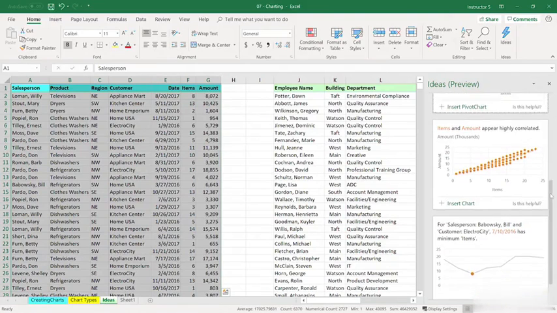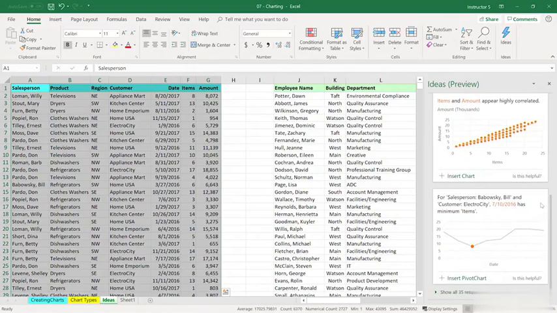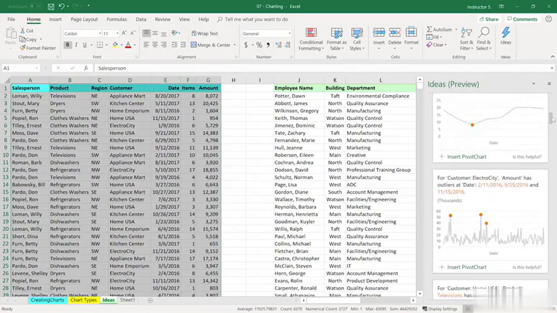Farther down, we're noticing something else, maybe a bit unusual and something maybe we just want to observe and move on. For the salesperson, Bill Babowski, and the customer, Electro City, that's a minimum number of items sold for whatever reason. But what do we see below this? Show all 35 results. Click it, and we see some more choices. And the scroll bar becomes active on the right side. We can start to scroll down, see some other choices.